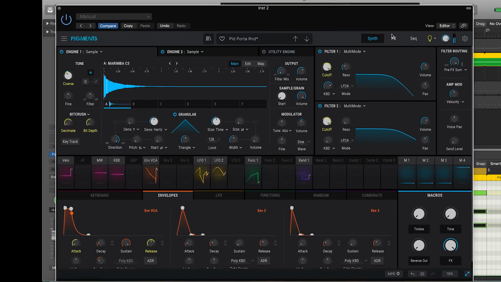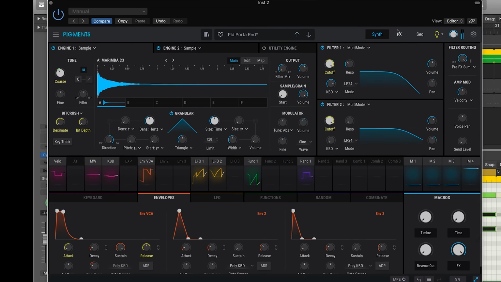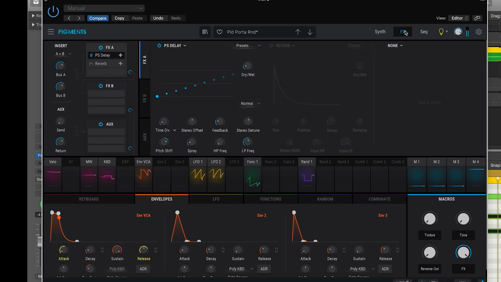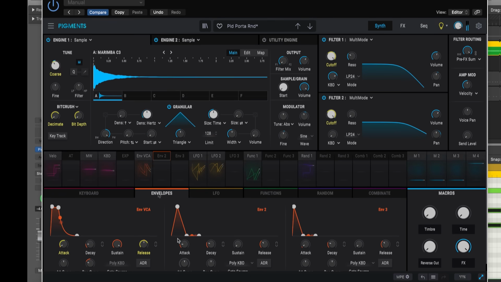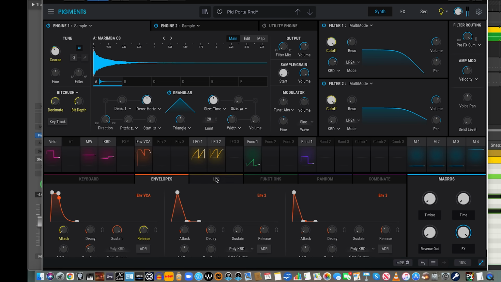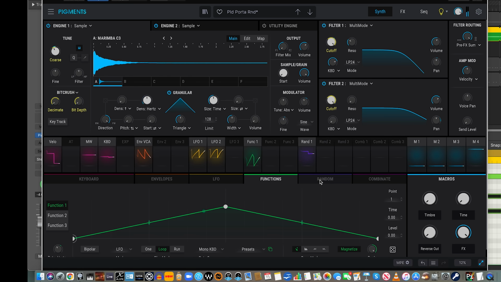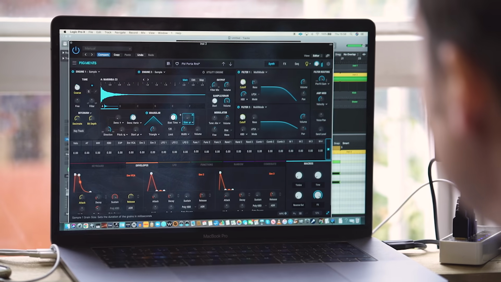It's kind of tab-based, I suppose, so you've got everything in this one area if you just want to open the tab. So for the synthesis we've got our basic envelopes here, LFOs. There's also these functions and randomizers. Yeah, it's just very fun to play around with.